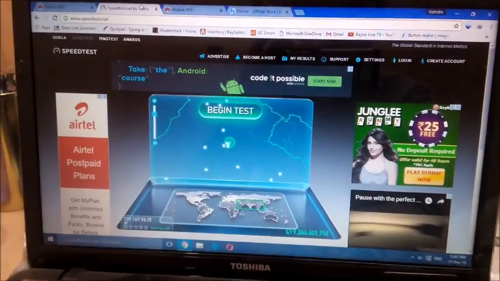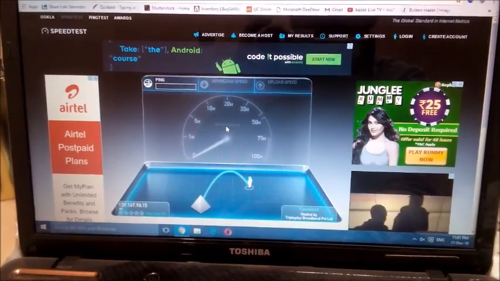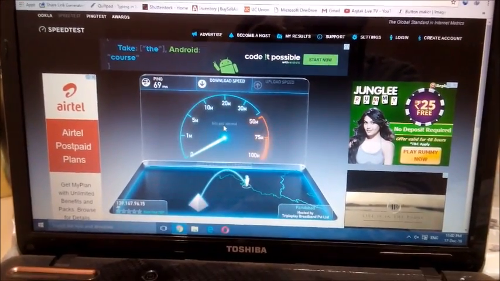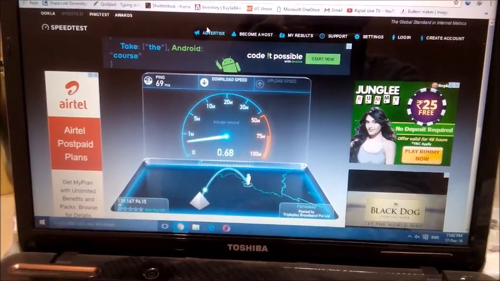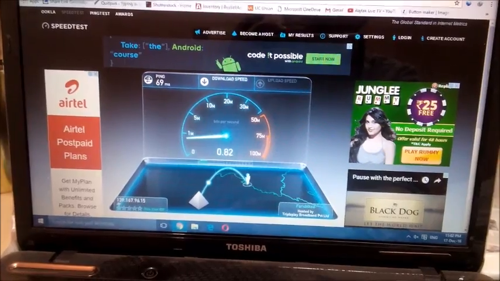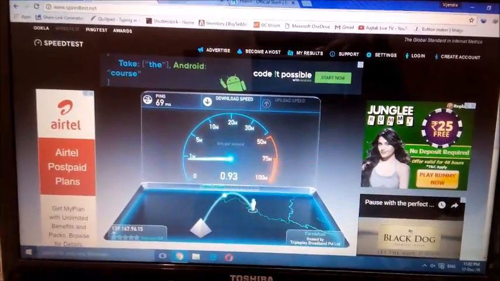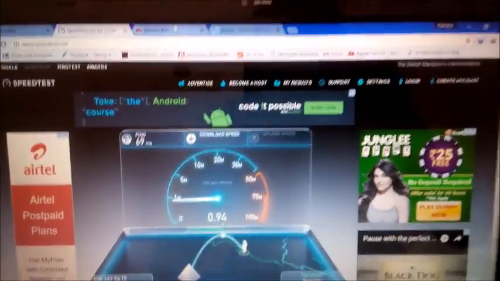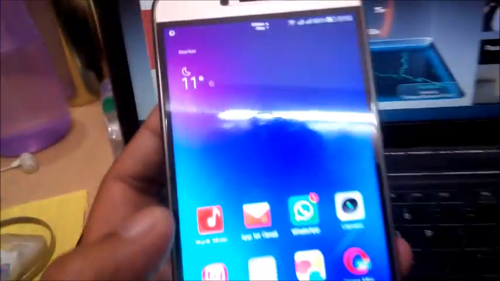So let's start with the speed test. What is the speed it's showing on Geo? Let's see. So the speed is slow, as nowadays the Geo SIM is showing slow speed. So the effect is also showing here. We will also test it on Airtel. So let's forget it for now.